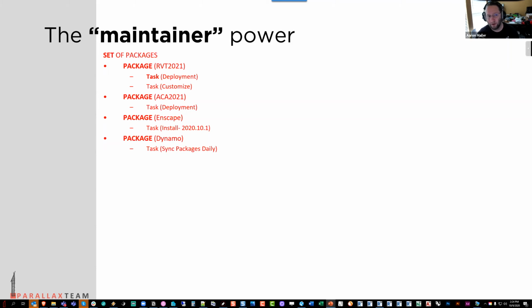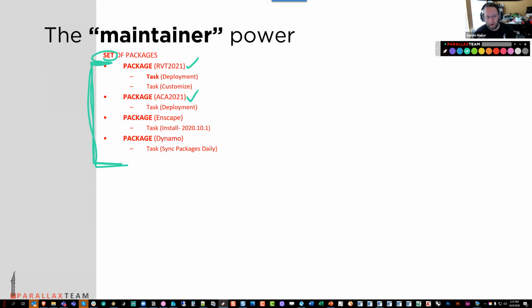We're getting through all the homework first, but let's say we wanted to create what we're going to call a set. And you should think of a set as like the entire machine, right? So this is my set list for a machine, and I'm going to tell it, install Revit 2021, install AutoCAD 2021, install Enscape, and install Dynamo. Now, this is a super slimmed down example.